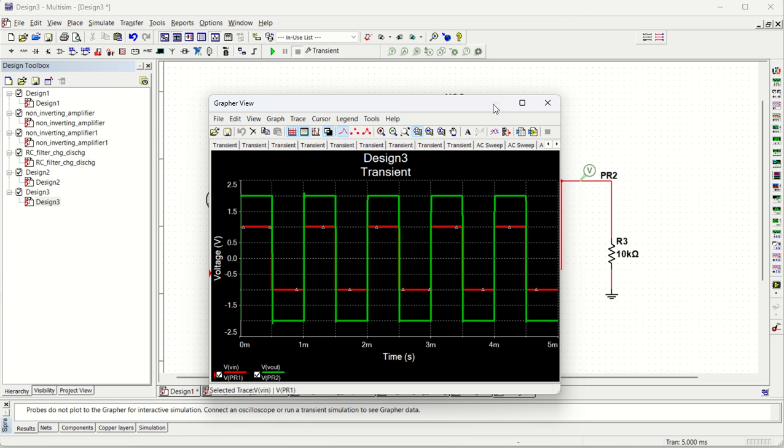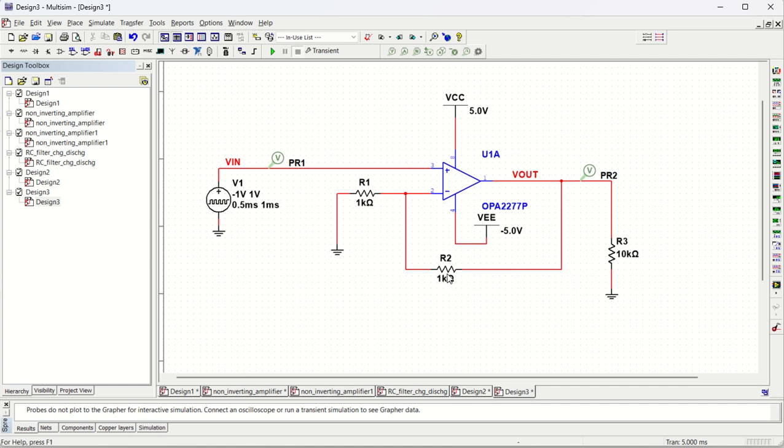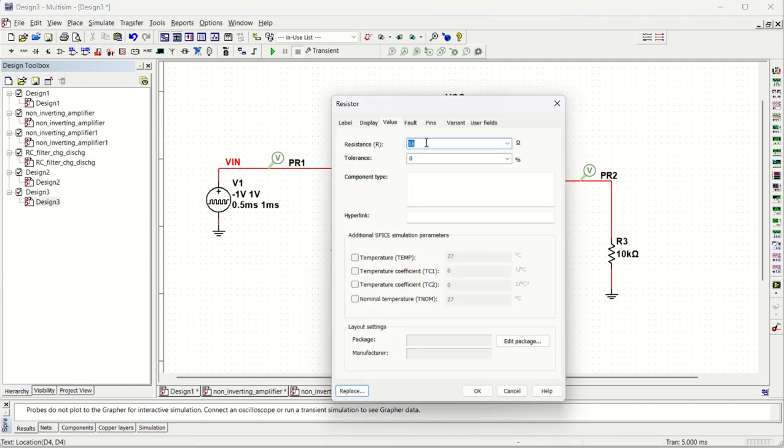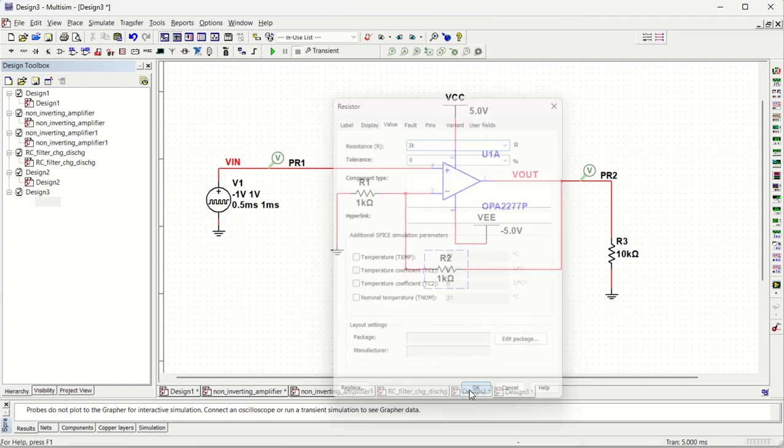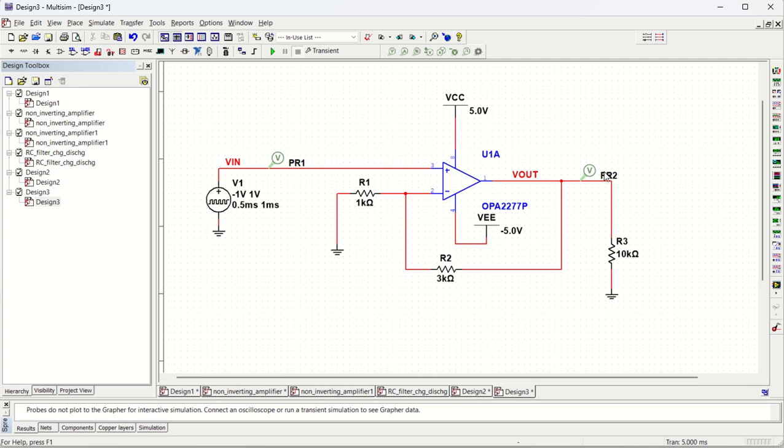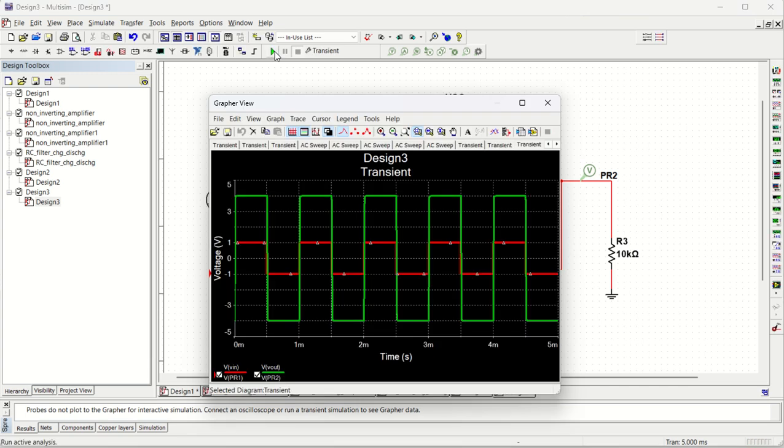Similar to that, if I want, I can change the gain by changing the resistor to, let us say, 3 kilo ohm. So what will happen? The output will be 3 plus 1, 4. So 4 times, it will be 4 volt up, 4 volt down. So let us run it. So you can see 4 volt high and 4 volt low it is there, and the input signal is 1 volt up, 1 volt down.